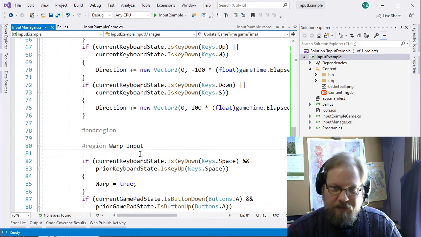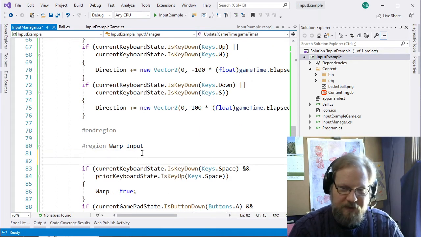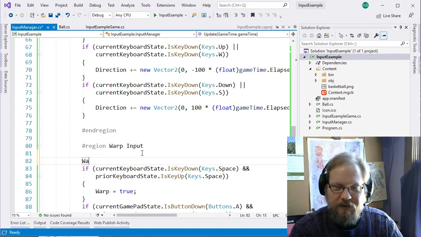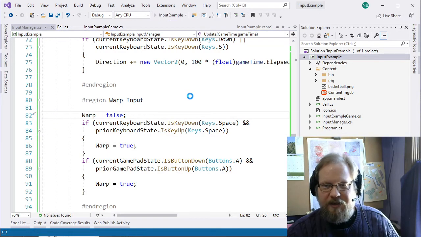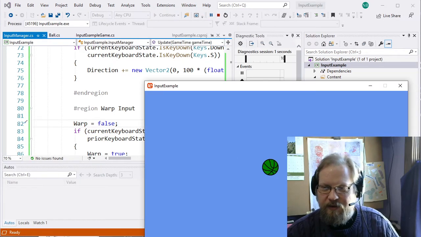Oh, yep, okay. Every time we come in here, we have to go ahead and set that warp back to false. And then we check to see if it's been set to true this frame. That should take care of that. There we go. Now that's behaving. There's the space. There's the gamepad. So that works as we expect.